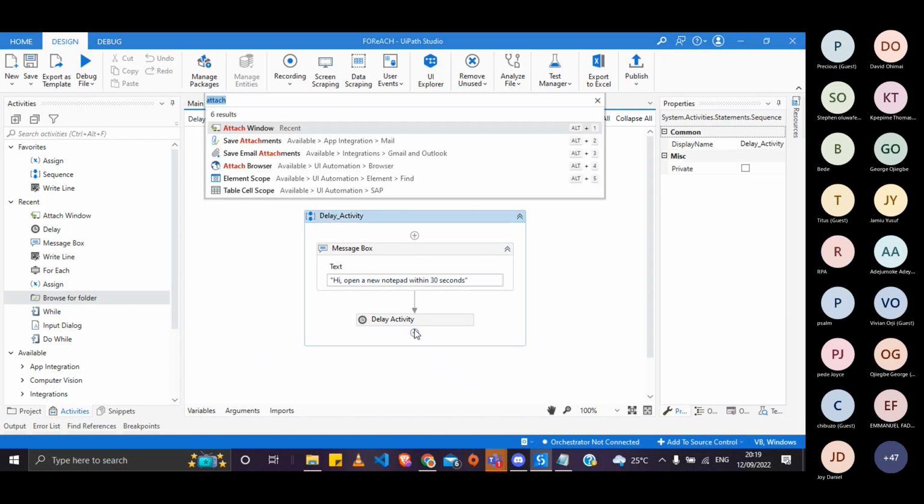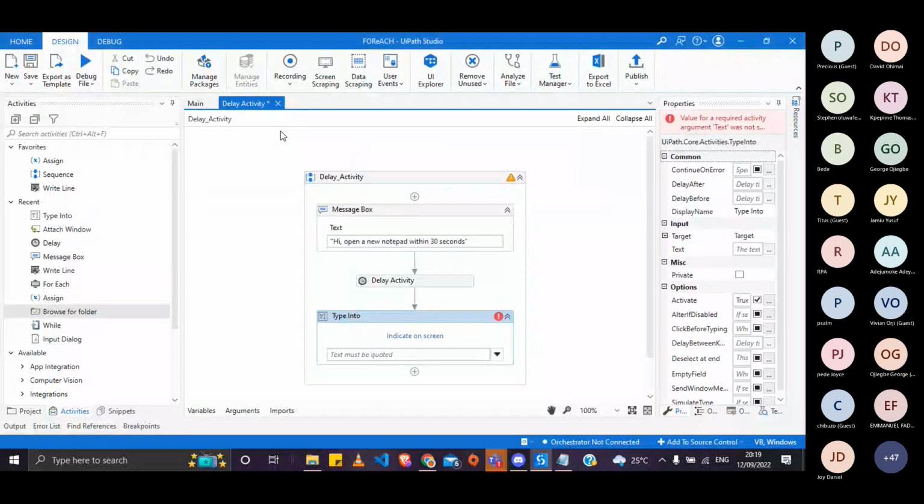Type into activity, below the delay activity. So the type into activity also works in the same way as the attach window. We also have to indicate where we want to type into. In this case, I click the indicate on screen.